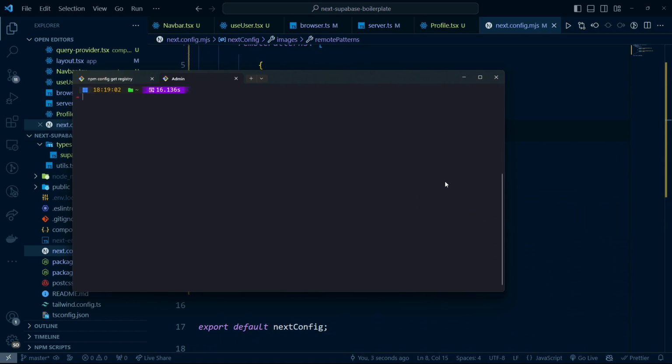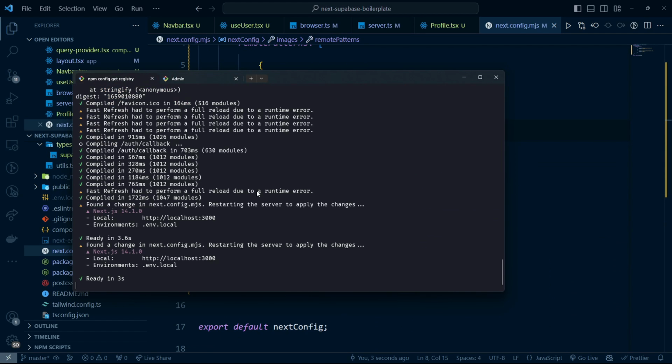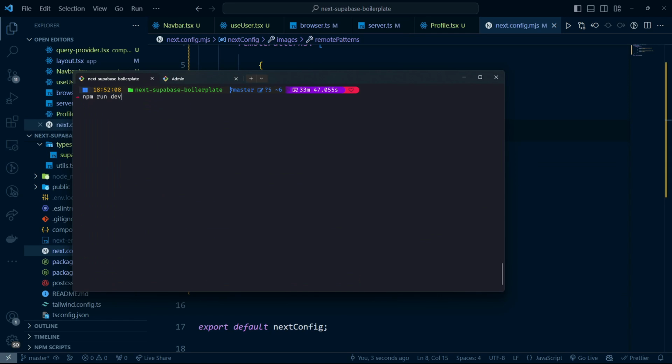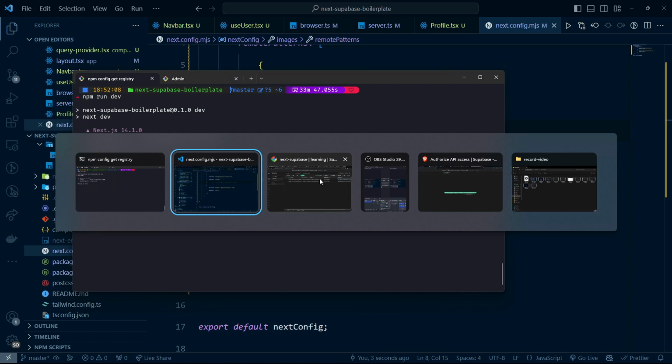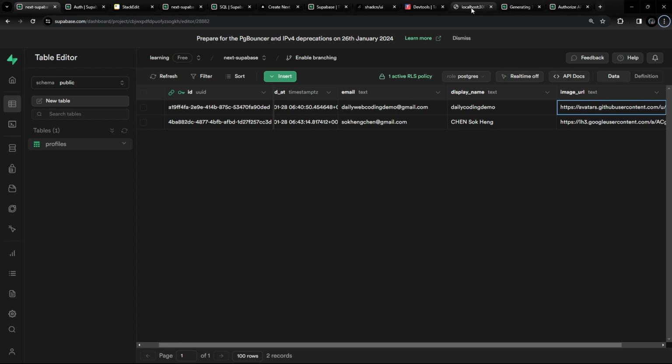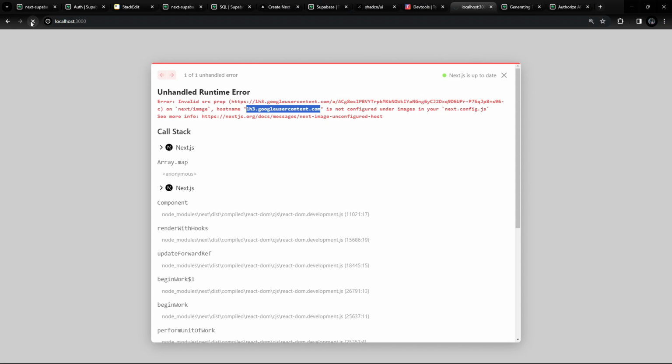All right, so right now, since we changed this one, we need to restart our server. So let's go inside here, and then I am going to restart the server. So I can run npm run dev again. So now everything is ready. So let's go back in here, and let's try to refresh this one.